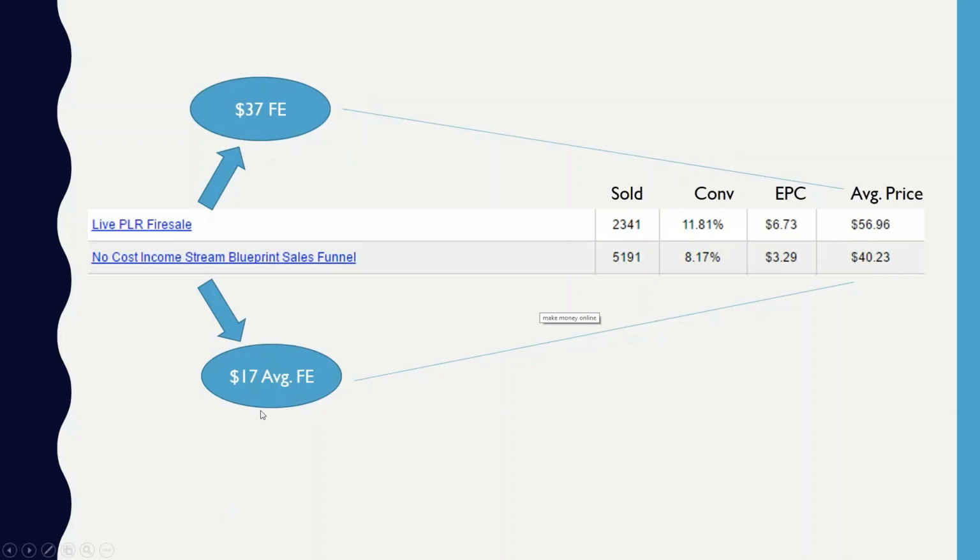Another example here, the average front-end price point is $17. The average sale price that we make in our funnel is $40.23. So as you're watching this, I hope it's starting to hit home that you can turn a $17 average sale, and if you just had a $17 product, that's great, right? You would just make $17. But I know many of you are smart and you're thinking, I would much rather make 2.5 times this every time somebody buys the product, right? That's what a sales funnel can do for you: it can double, sometimes triple the average price that you're making.